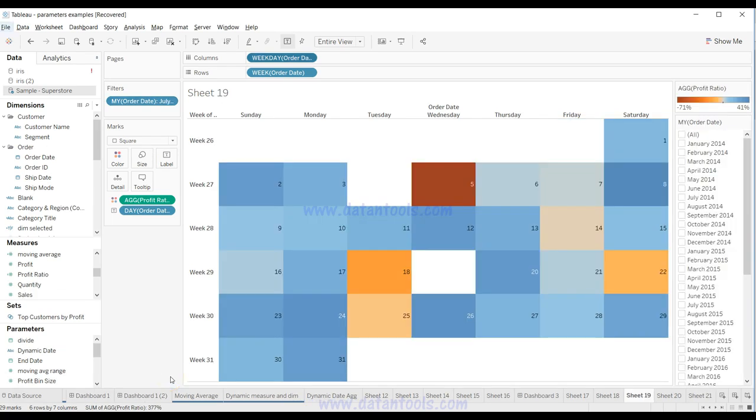Hey guys, welcome back to the next video, and in this video I will show you how you can remove the tooltip based on your needs. So by default, if you add the different values like day, week, or the profit ratio, it will show up over here because we have this tooltip enabled by default.